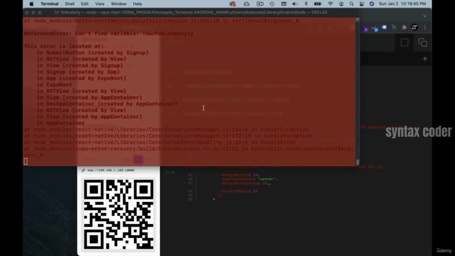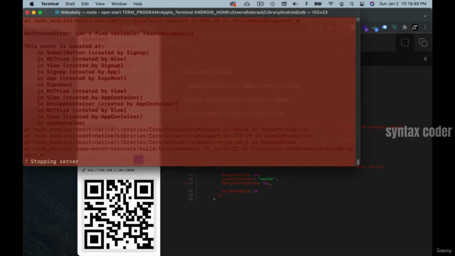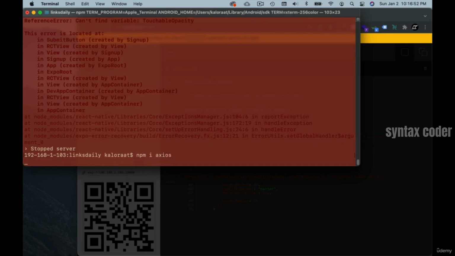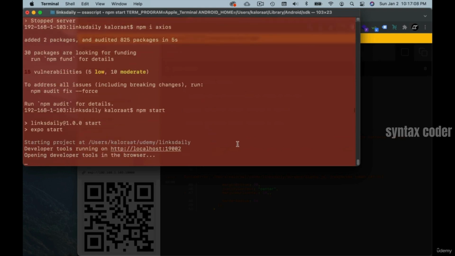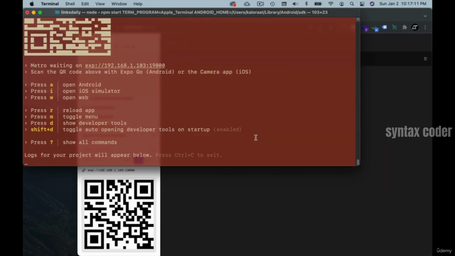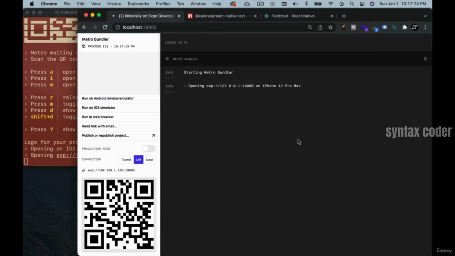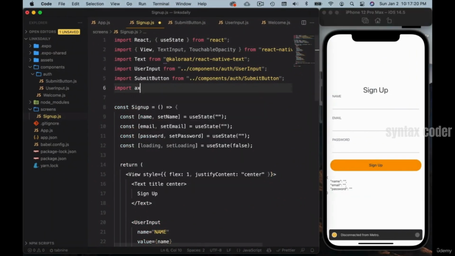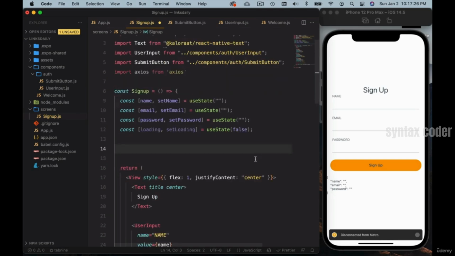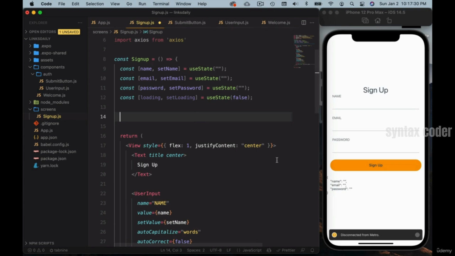All right. So let's install Axios. npm install axios. So just like in the web apps, you can use Axios in React Native, right? Just like in the web to make requests to your server. So once that's done, npm start, and we run in the iOS simulator. So press i. Okay. Now let's import Axios. Then let's create a function, and we pass that function as props to SubmitButton.